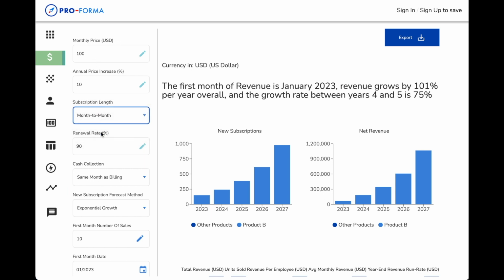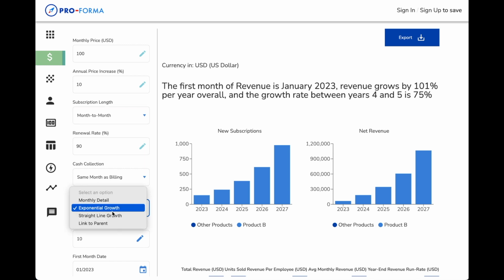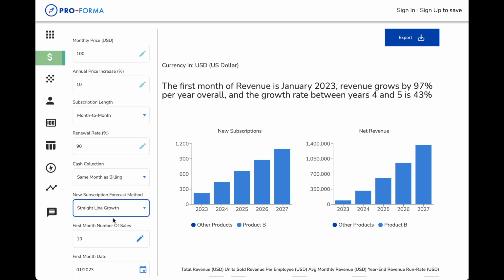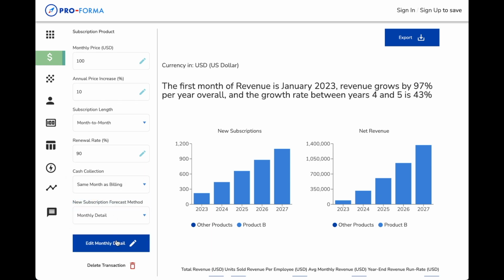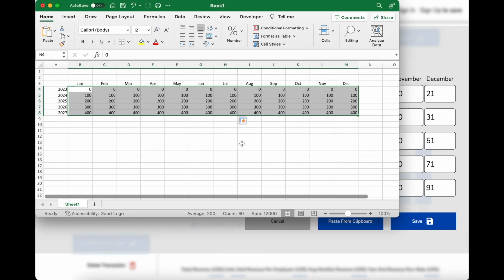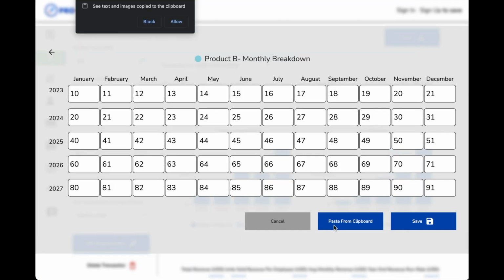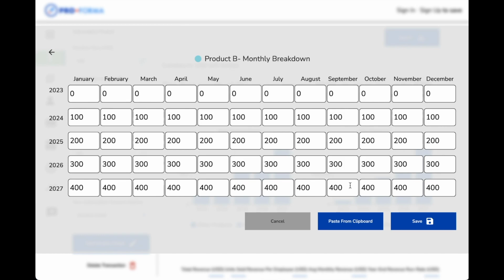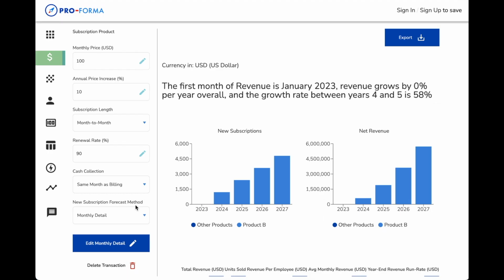An easy way to get started is to use the automatic scaling tool to ramp up sales at an exponential or straight-line growth rate. If you expect seasonal or intermittent sales, enter your forecast using the monthly detail. You can also copy a 12x5 section from Excel or Google Sheets and paste it in here. Finally, you can link to another product or service if this is an upsell or follow-on product.